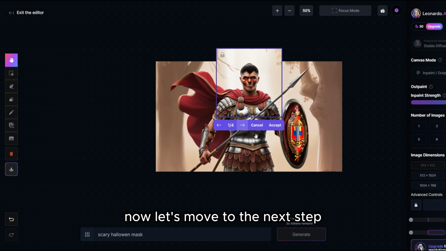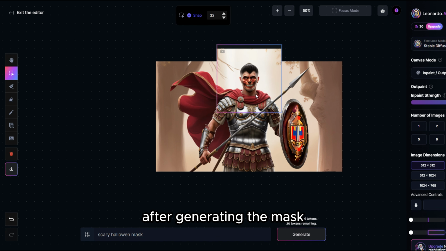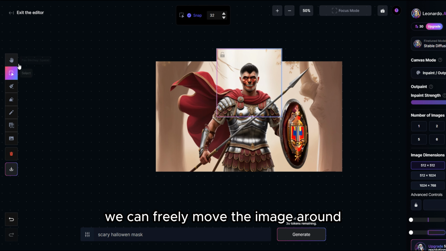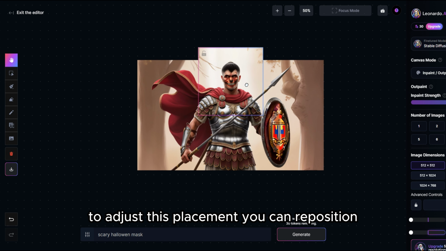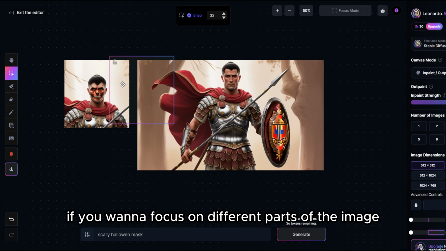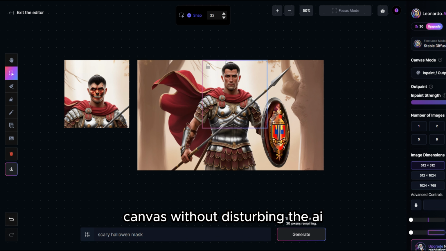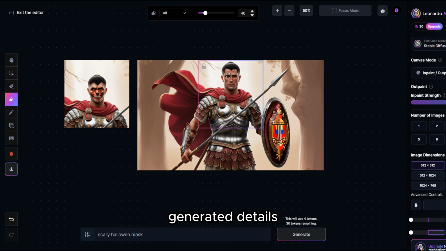Now let's move to the next step, where we will adjust the position of our image. After generating the mask, we can freely move the image around. Notice that I'm dragging the image to adjust its placement. You can reposition the image without affecting the design of the mask. This is helpful if you want to focus on different parts of the image, or if you simply want to align it better within your canvas without disturbing the AI-generated details.